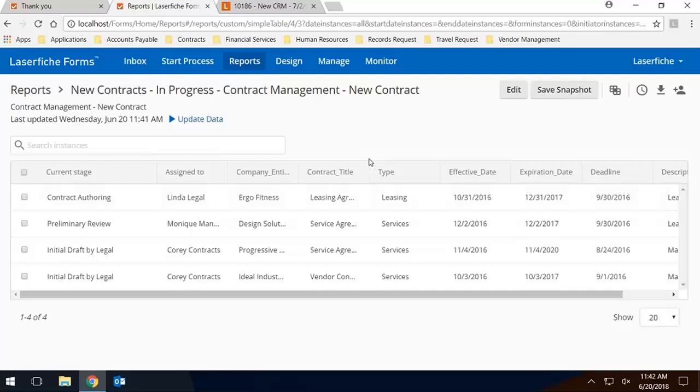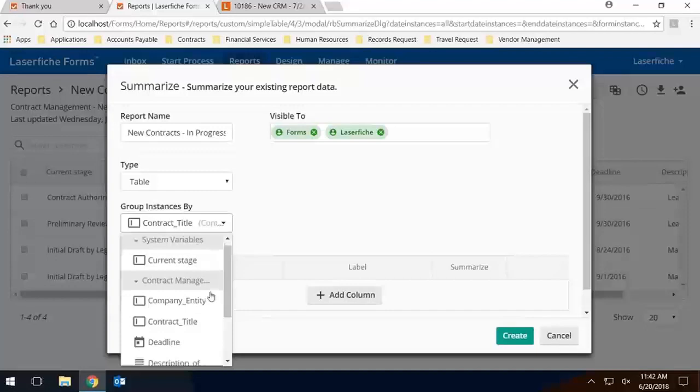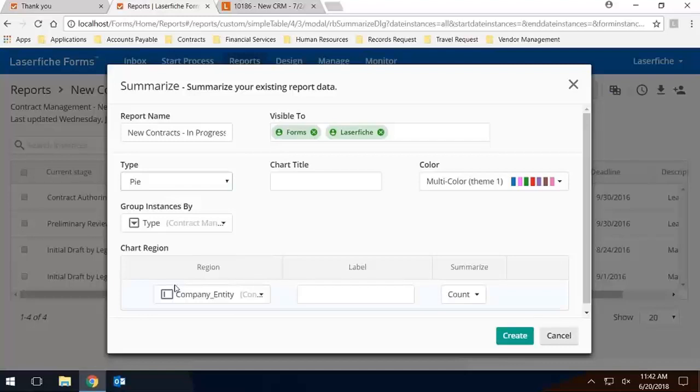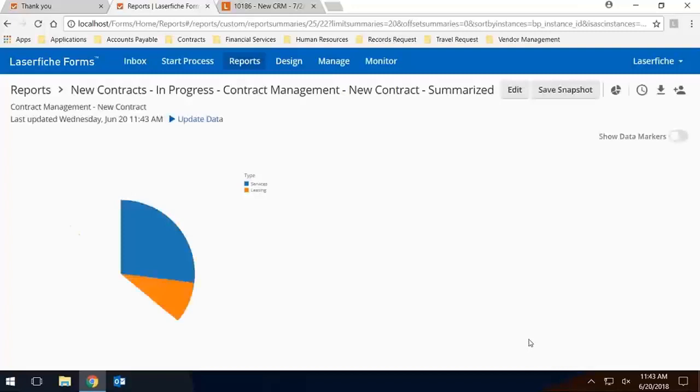And if you're more of a visual learner and would like to see data in graphs rather than in tables like this, you can certainly generate those very easily. Actually, I'll go ahead and generate a report like that right now because I want to show you how easy it can be. So I'll click this Summarize button at the top right-hand corner. And let's say I want to see all of the different types of contracts that we have currently in the works, in a pie chart. So I'll submit that, and here we go.